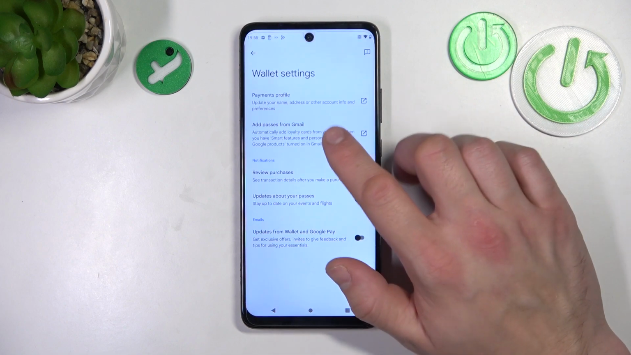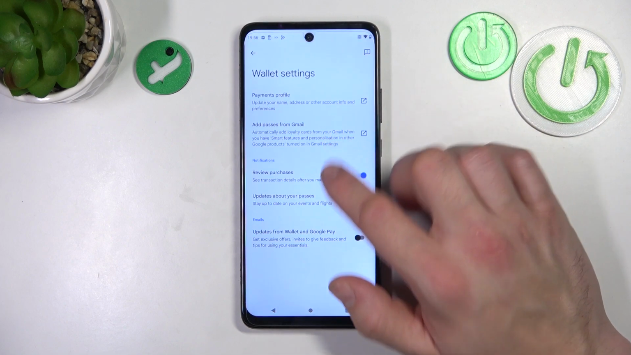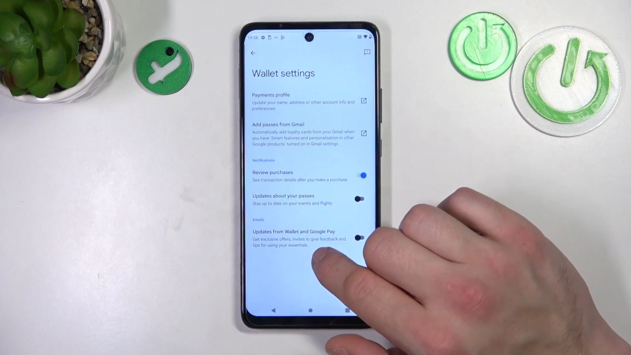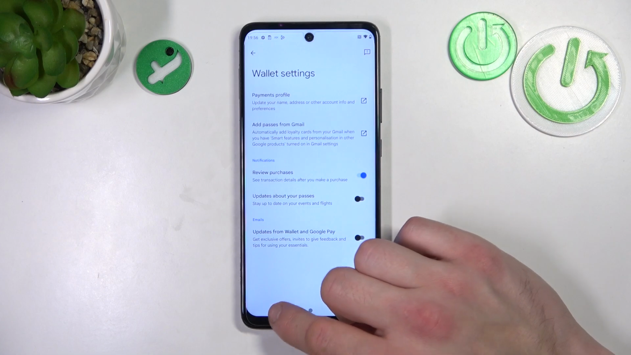In wallet settings, you can manage payments profile, add passes from Gmail, enable or disable review purchases, updates about your passes, and updates from wallet and Google Pay.